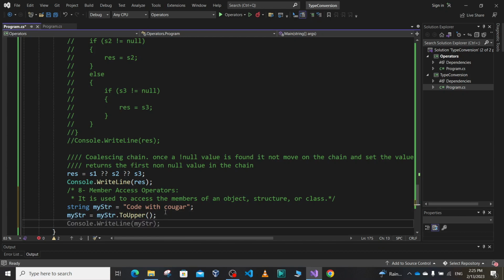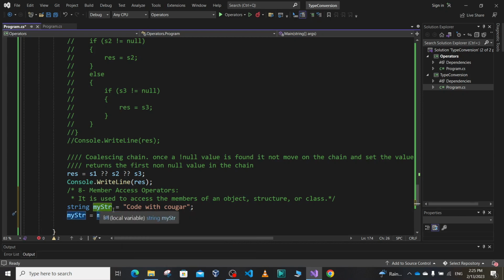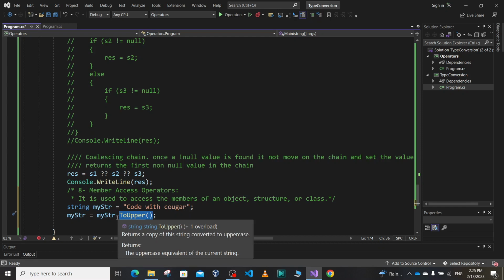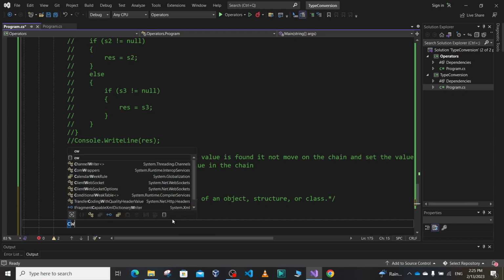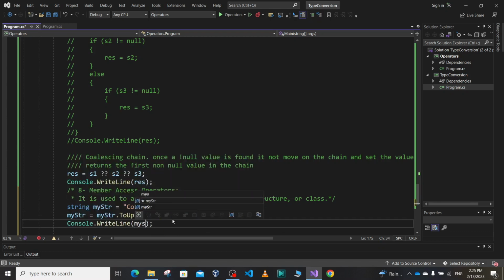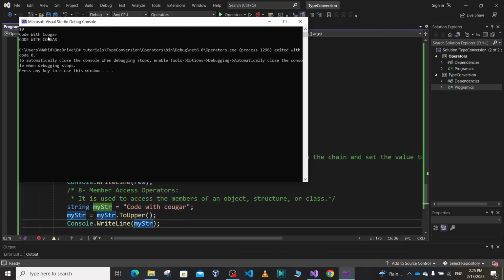We can access the methods of the variable using the dot operator. If I say myString equal to "code with Cougar", and I reassign myString to myString.ToUpper(). ToUpper is a function of the object string. We can access that using the dot operator. It is going to change our string to all uppercase. Let's print that myString. All of "code with Cougar" is changed to caps.